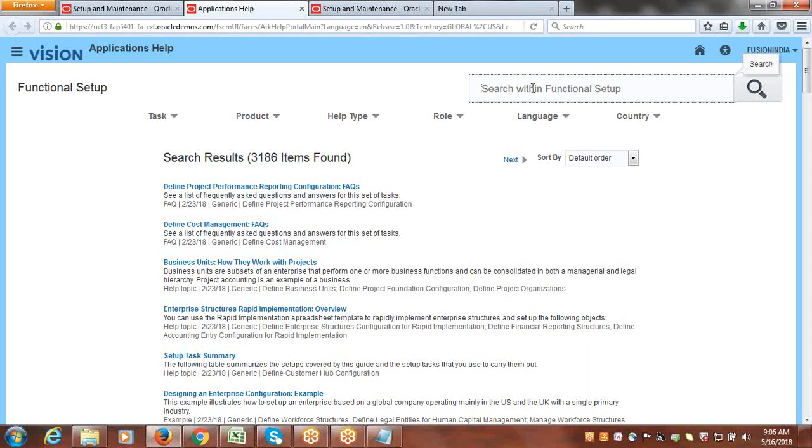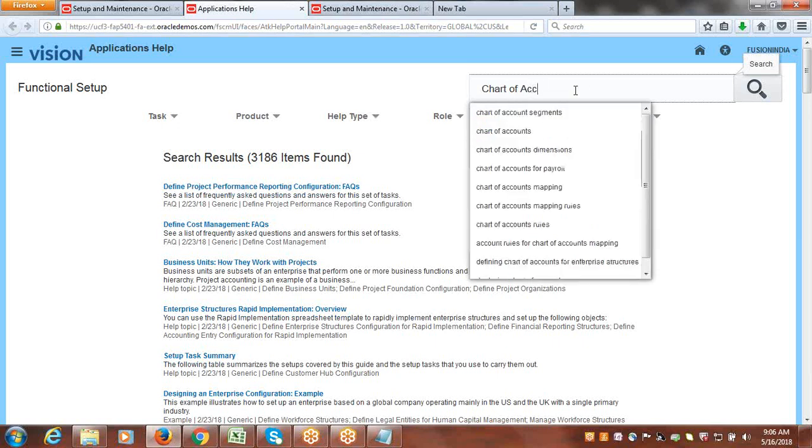So I want to know about chart of accounts. Here you can find the keywords: chart of accounts segments, chart of accounts dimensions, chart of accounts. When I click on the help button against a specific task, I should get that particular information, right? Yeah, it will take you to that.